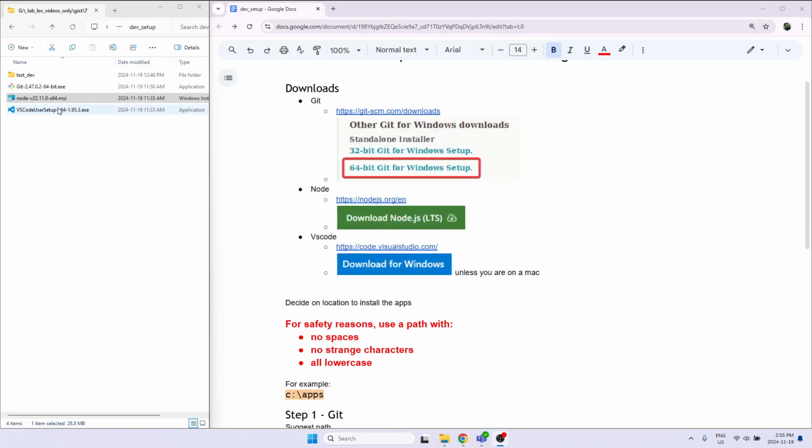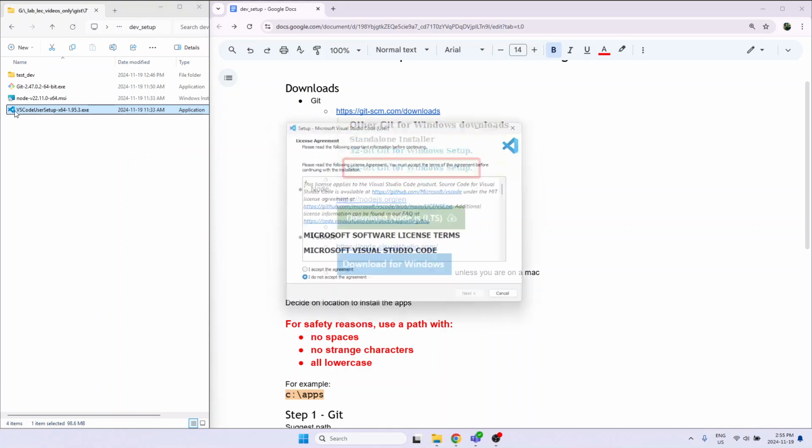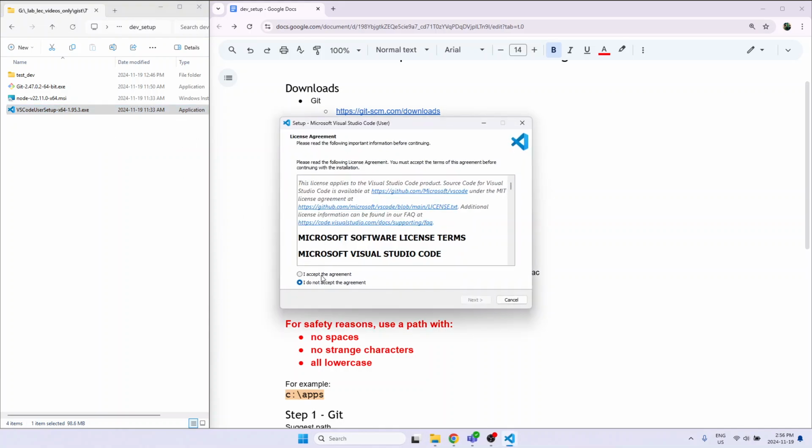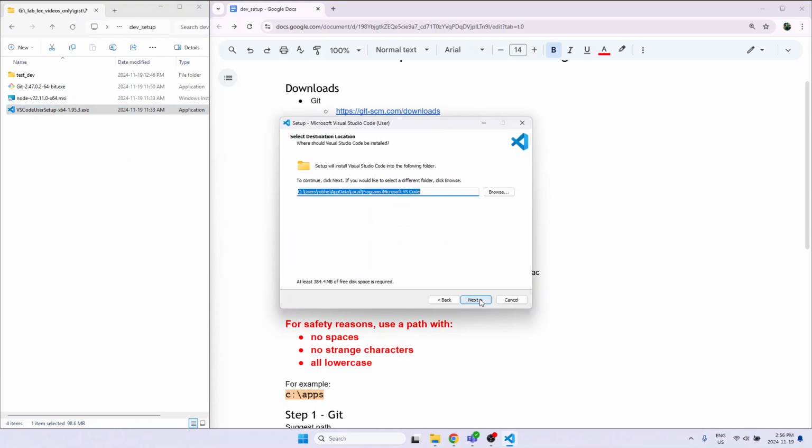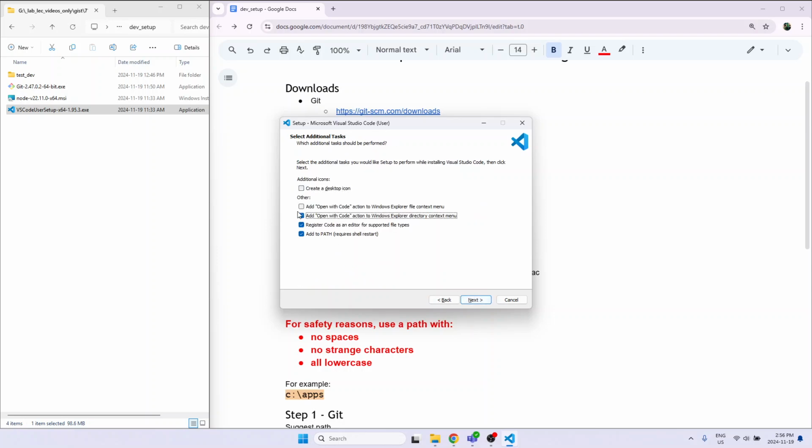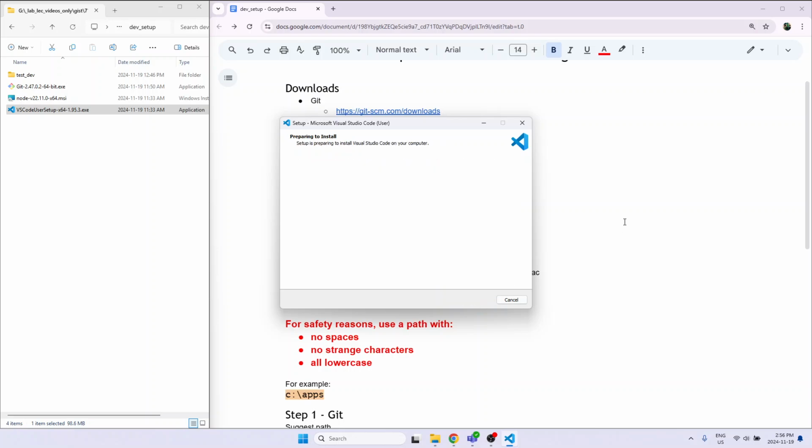And then the last product will be VS Code. Now this one, if you try to right click run as administrator, it will probably tell you to download a different version. So we are just going to double click on this one. I will accept and put it into C apps VS Code, and we'll go from there. I do like to add it so I can right click on a folder and open it. We'll do an install and that, and we'll come back when it's done.